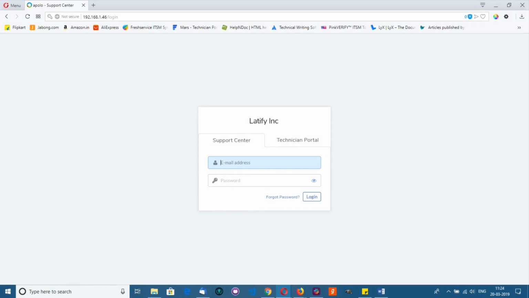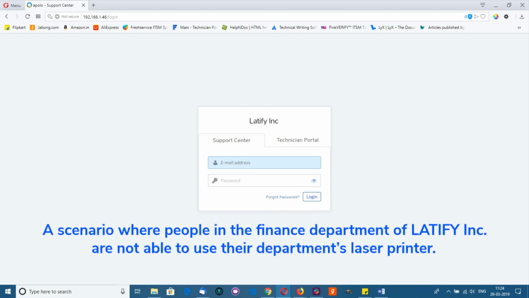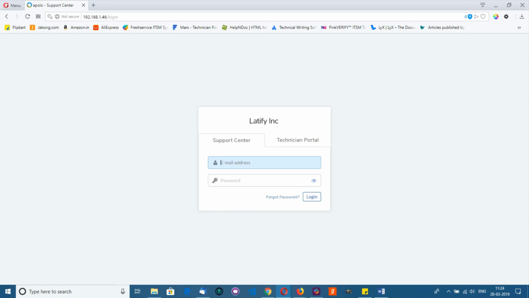Today in this video, we will cover the following 4 service desk modules: incident or request management, problem management, change management, knowledge management. Let's begin with a scenario where people in the finance department of Latify Inc. are not able to use their department's laser printer.